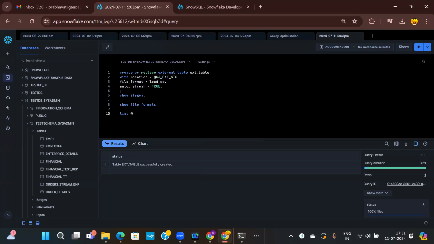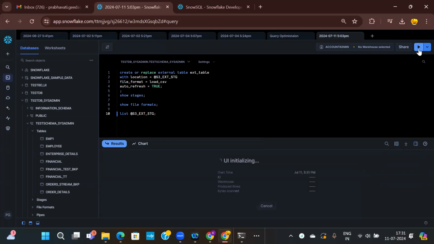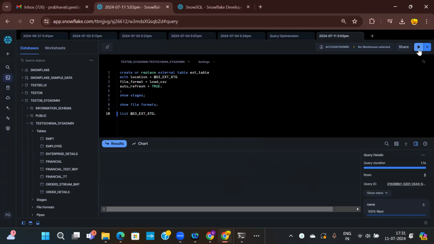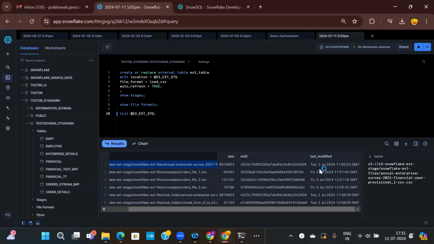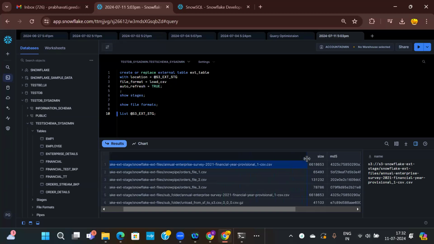I will show what is there in this bucket: list at the rate. If you want to see what is available in this stage, we can do it like this. So in this external stage, we have these many files which are all loaded on these dates. Open this folder. We have all these files with location. We did not specify any file here, we have just specified this.